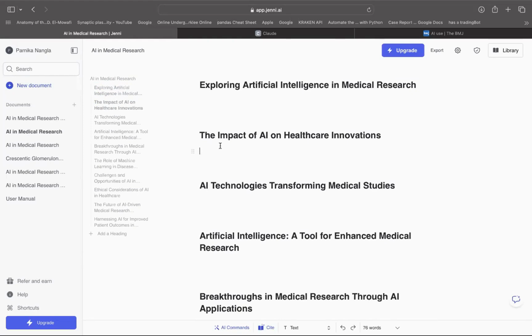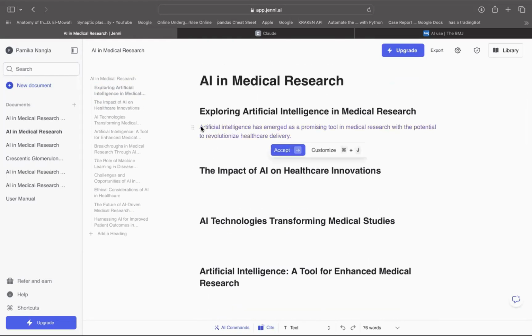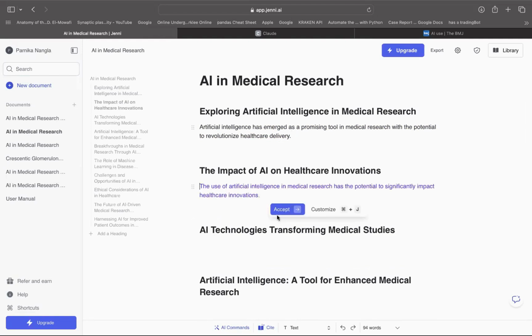Now, once you click under any of these headings, Janai.ai automatically generates some content for it. So for example, this is the first line that is generated over here. I can choose whether to accept this or not. I do accept it. Let's go over here. We will get further recommendations.